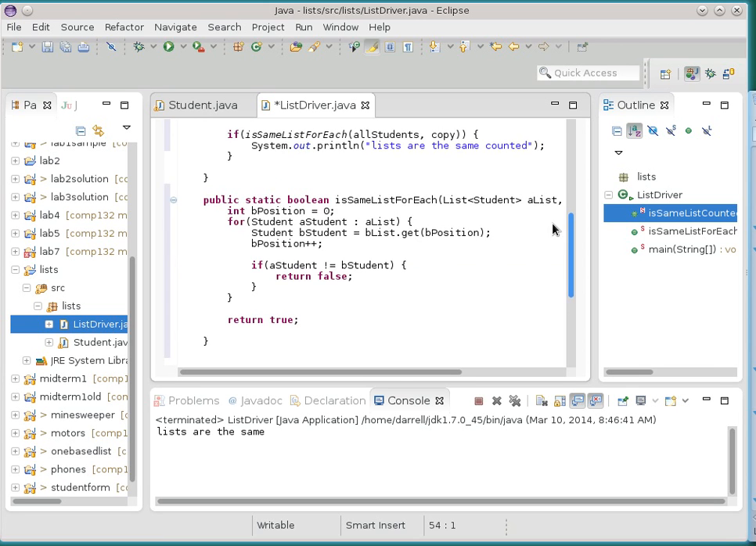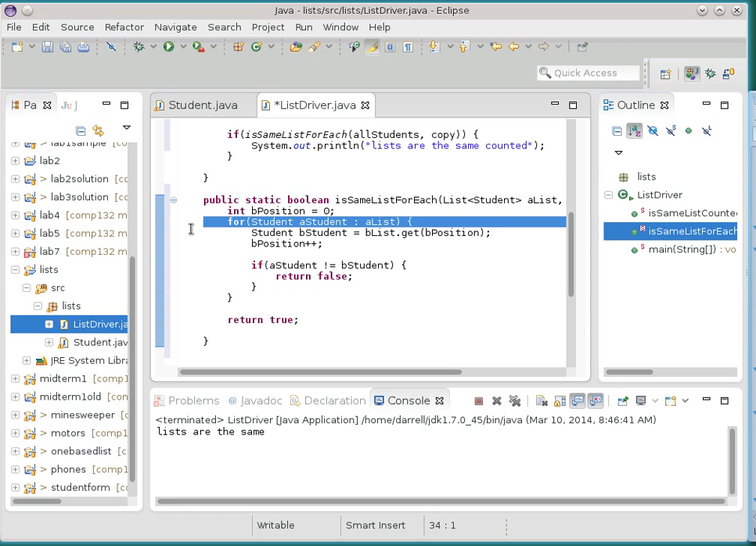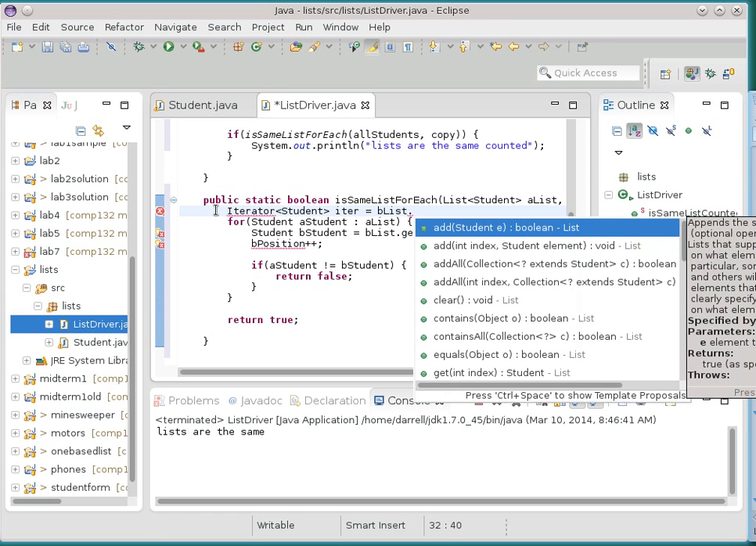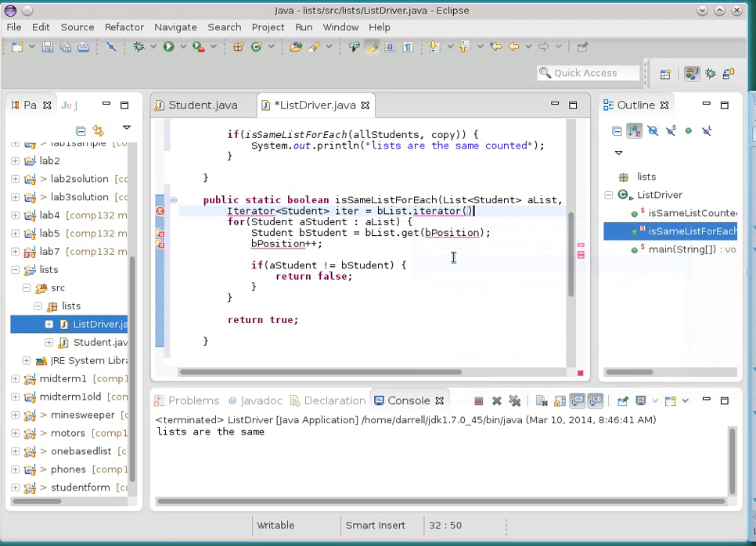Okay, let's go back to this one. We know that usually with for eaches, we see iterators involved. So our other choice, rather than using a counted variable for this, is to use an iterator for the list instead and make iterators and for eaches work for both examples. Okay, so in this case what you would do is you would say iterator, that's going to give back students, talk to B list and get an iterator out of it.